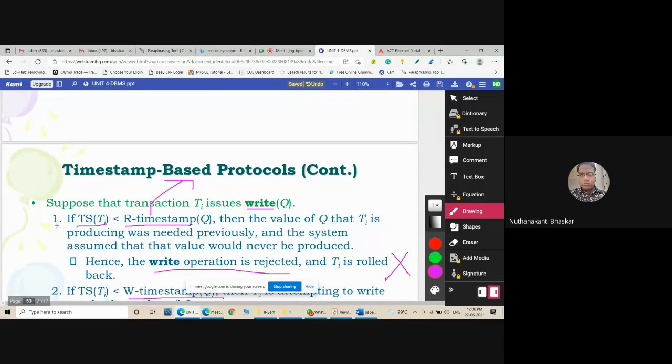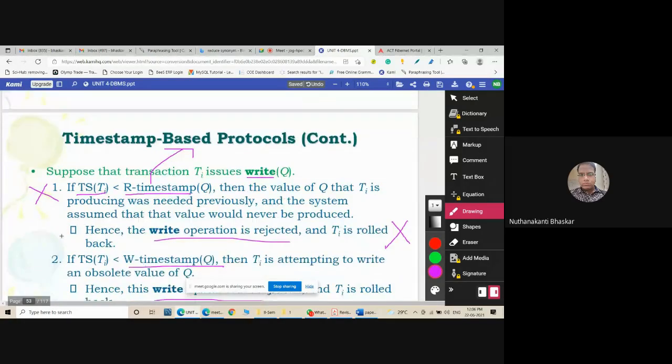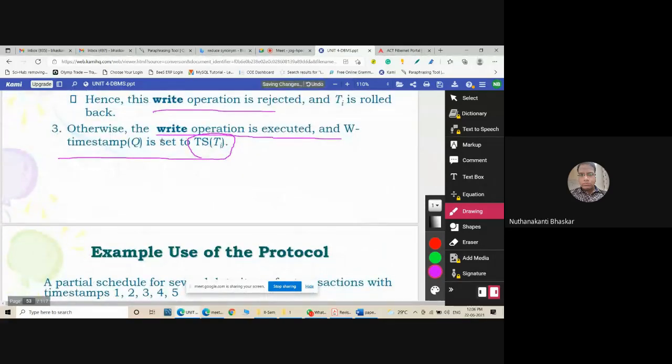Clear? All of you clear? Here, this case cannot be done. Maybe the write timestamp being greater than the transaction's timestamp will work, or the write timestamp being equal to the transaction's timestamp. Also, our write operation will be performed. All of it clear?